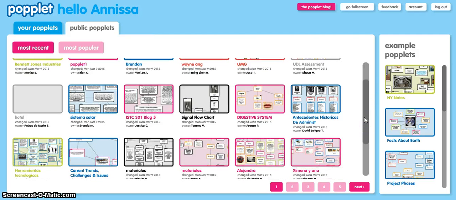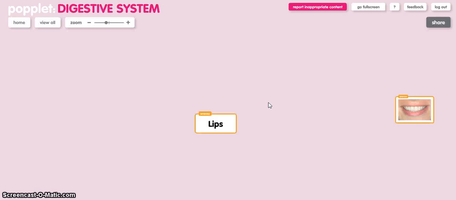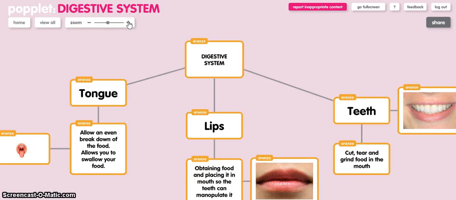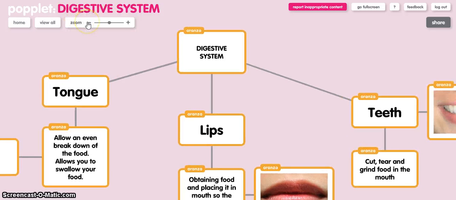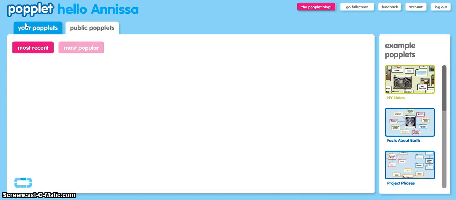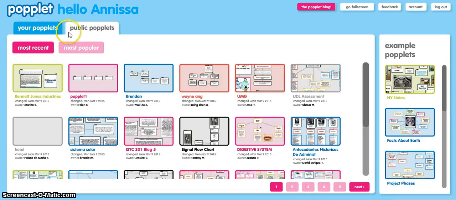You can use Popplets to create timelines, flowcharts, or different kinds of maps of connecting things. Like here's one connecting the digestive system, and you have your little tools here where you can zoom in for a closer look, or zoom out to have an overall view. And then if you go back to the home button, it will take you where you have your options again.